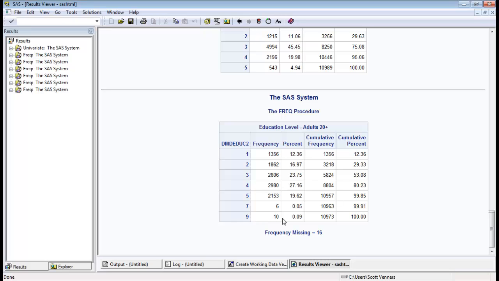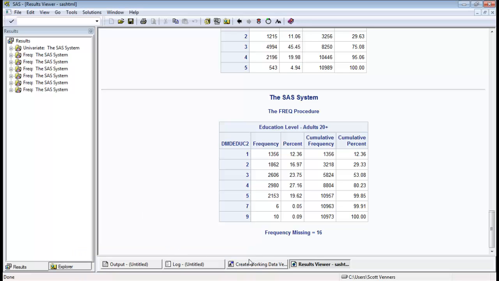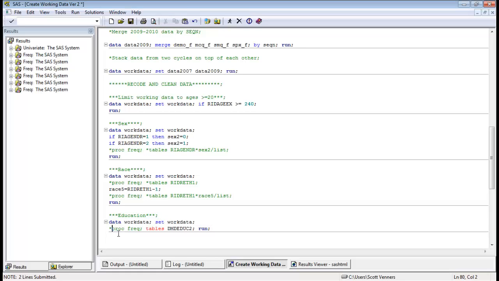So I'm just gonna remove those from the data set. And the way I'm going to do that is I'm going to recode them as missing. There are already 16 individuals who have missing education data, so we'll add another 16 to that. That's not very many. So what I'm going to do here is, I'm already in SAS. I want to go over here. What I'm going to do first is, and let me comment this out.